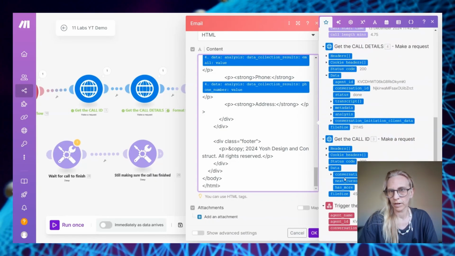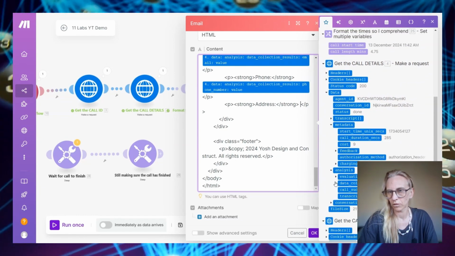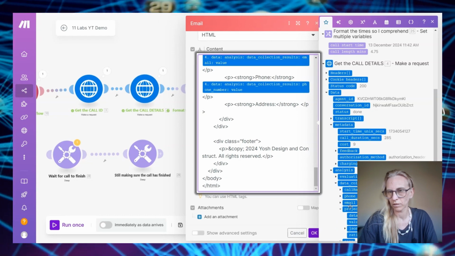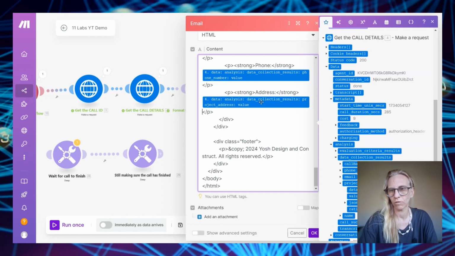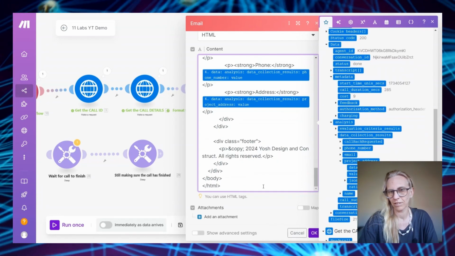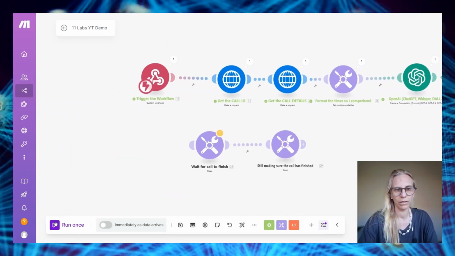So go down and place your project address in there. So that is in analysis, data collection, results, and project. Make sure you select the value for each of these inputs. If you select something else, it's not going to work. And then simply select OK. And now we can run this once.